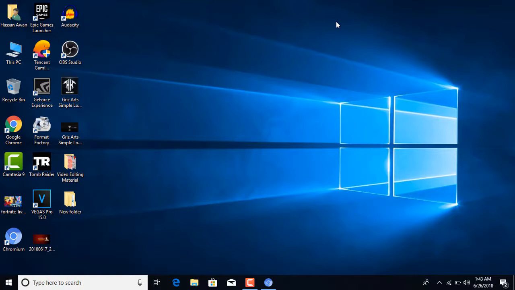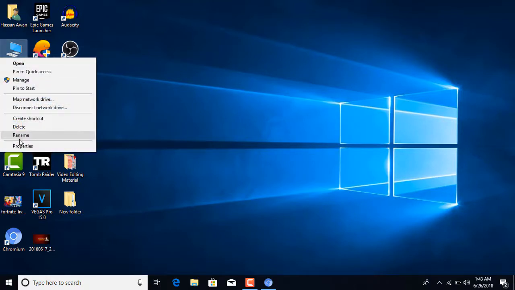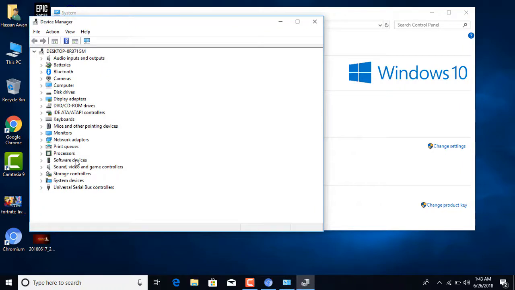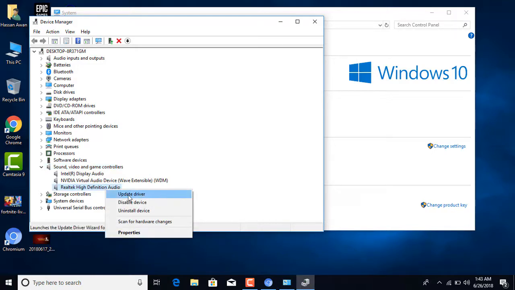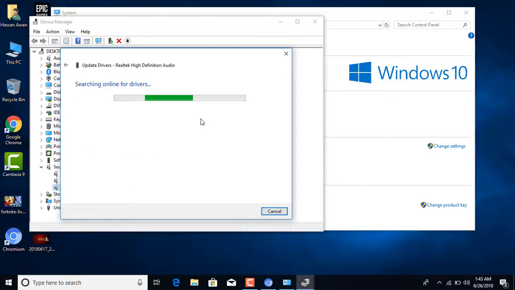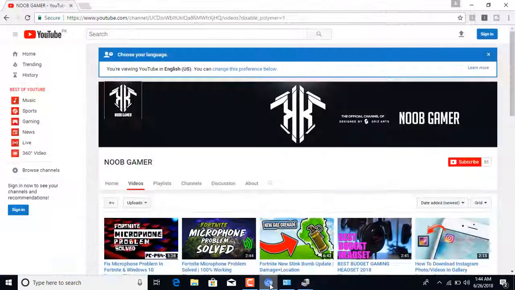So guys, second step is to update your device microphone audio device driver. You should not install or update your driver from here in the properties, device manager. If you are a Realtek user like me, you can see here Realtek High Definition Audio. I do not recommend you to update your driver from here. It says you are already up to date. So simply go back and open any browser, Google Chrome or any other browser. Like I already opened Google Chrome.